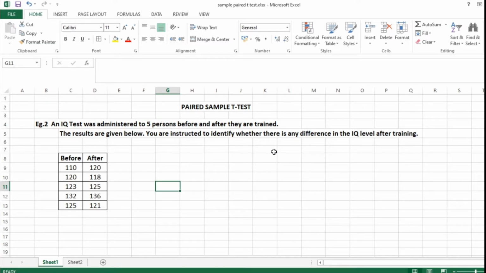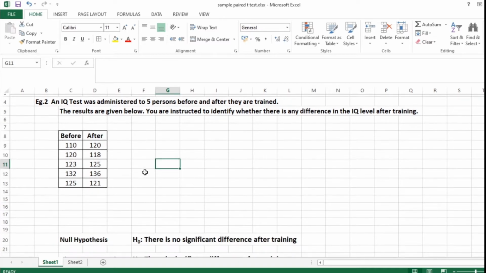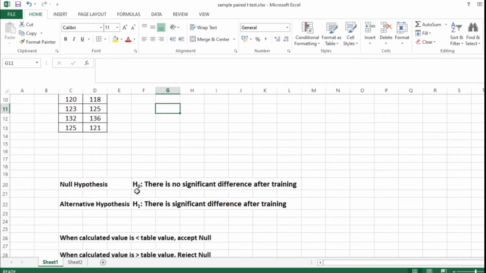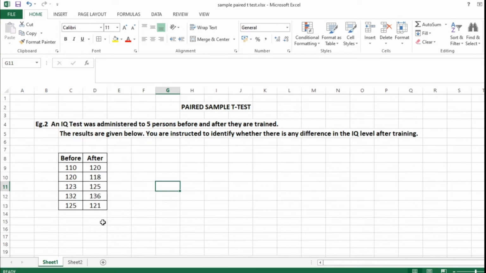So generally after training, that will be your assumption: there will be some change in their IQ level. But with the help of paired sample t-test, we are going to confirm whether there is any difference in IQ level before and after the training. Right, for this I have set a hypothesis. As you know, null hypothesis H0: there is no significant difference after training. And alternative hypothesis H1: there is a significant difference after training. Right, so now we will work it out.